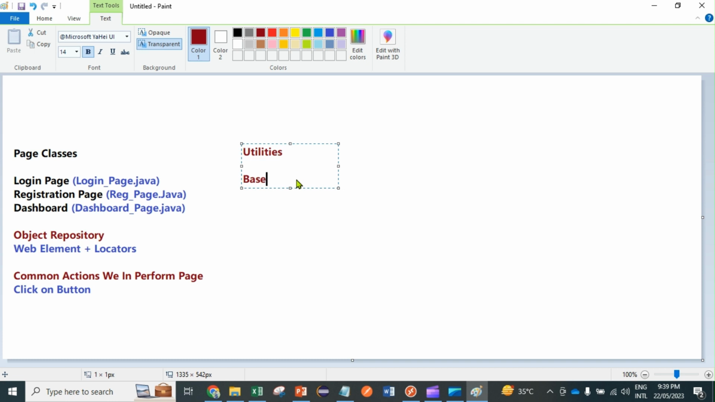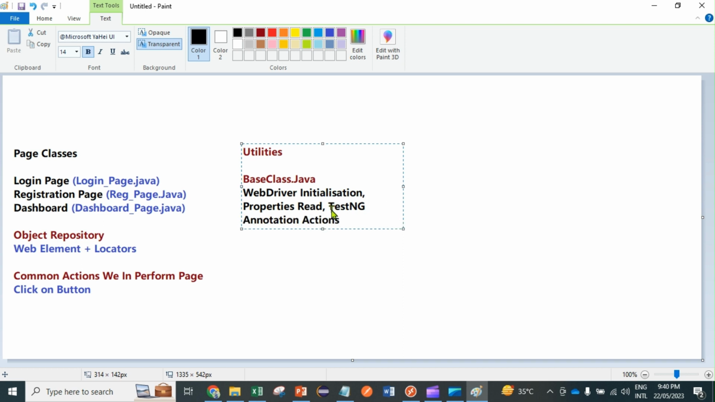I will create the framework in a simple way. The base class will normally contain how you initiate the web driver, the initialization. Then what actions you will need to perform, like before and after, or how you start reading the properties. Other things you can include in a base class are the TestNG annotations and actions.